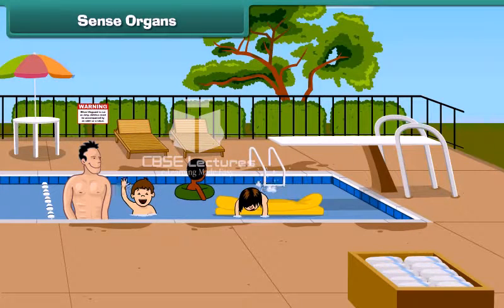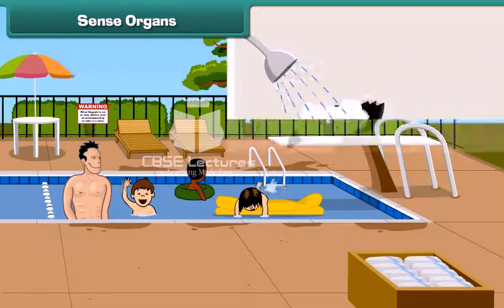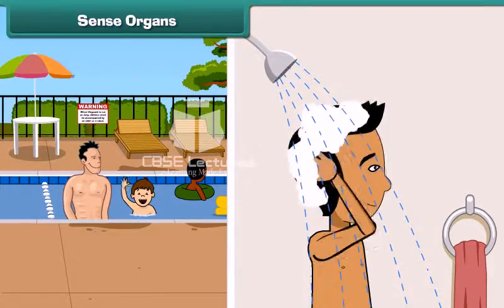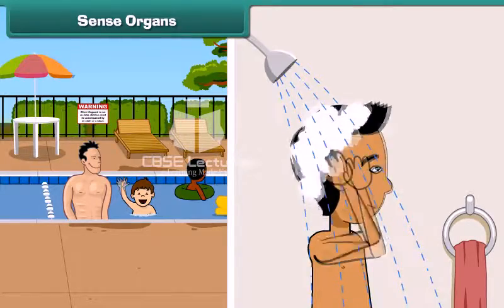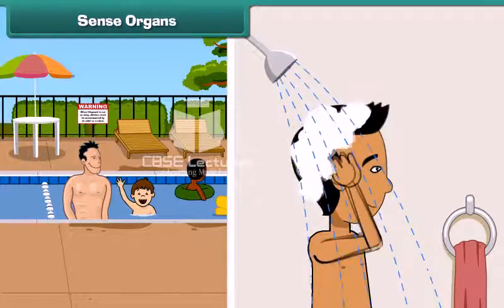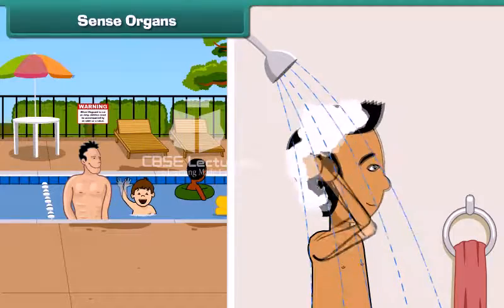Dear friends, now I also want to tell you an important thing. To keep our body clean and healthy, we must take a bath regularly because it removes germs from our body. That's why our parents tell us to take a bath daily.